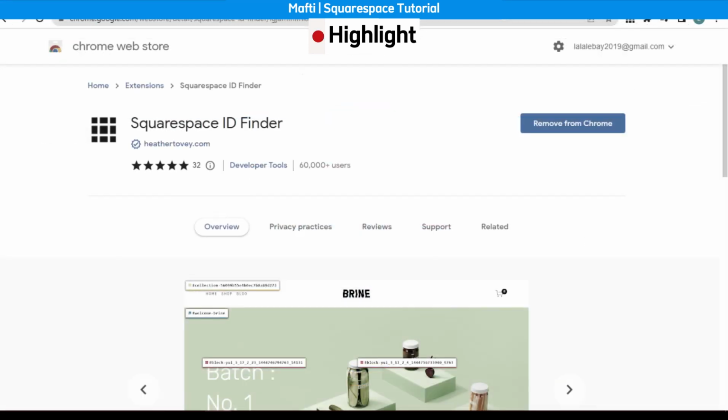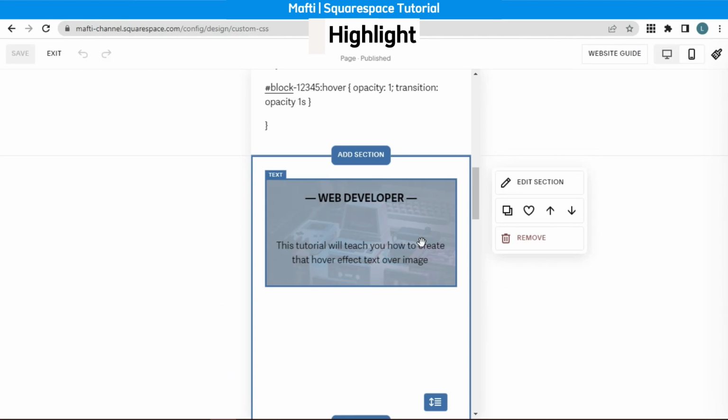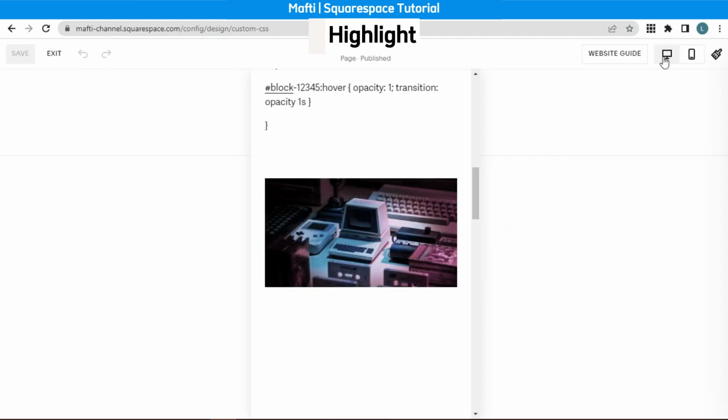Don't forget you need to install the Google Chrome extension, namely Find Squarespace ID. It's used to take the block ID in the text. Extension link you can access on description. Okay, let's start this video.